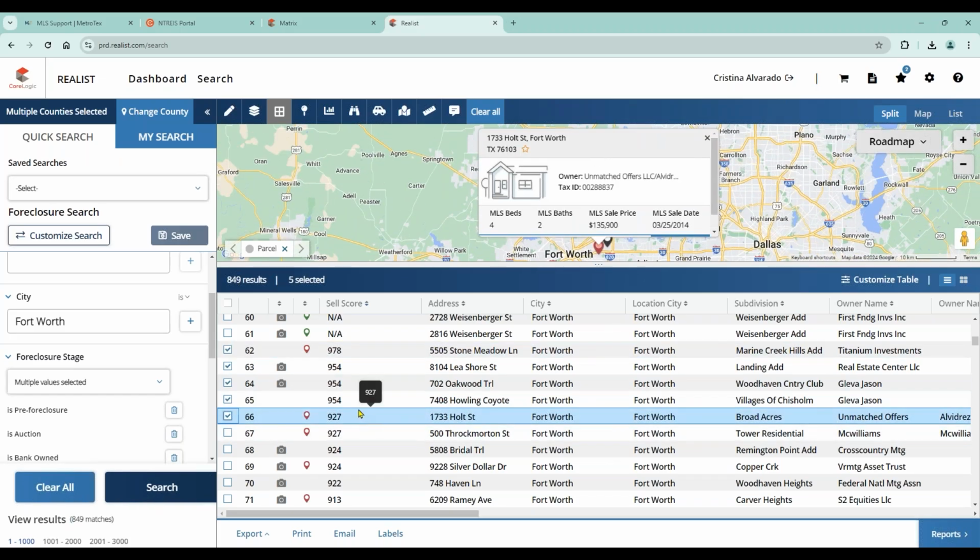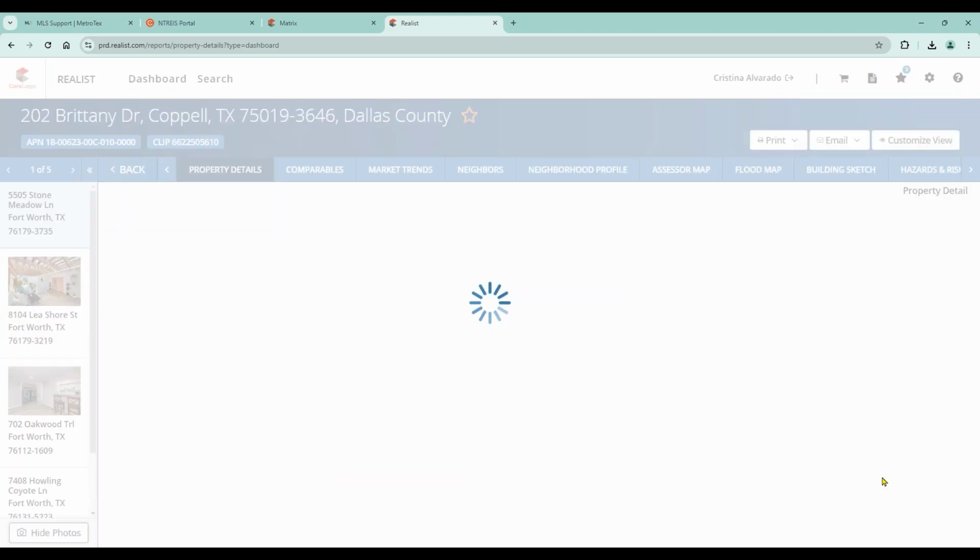All right, what's something else that we can do here? We can select properties and we can actually look at the property reports for all of the ones we selected. So I have 5 currently. If I navigate over to the bottom right-hand corner to reports, click on reports. Let's take a look at that.